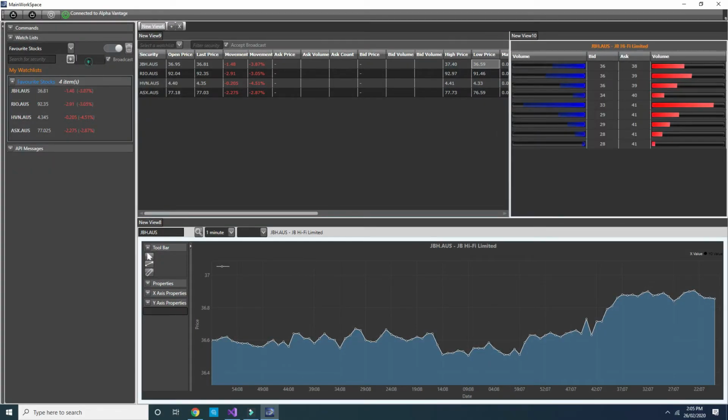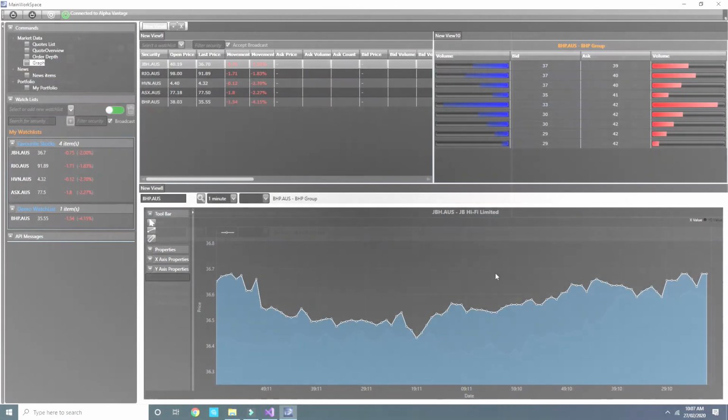You can also filter out any of the securities in the watch list just by typing it in there. Useful when you have many securities within your watch list and just want to find a particular security. So that's it for the watch list. Next I'll move on to the security list.